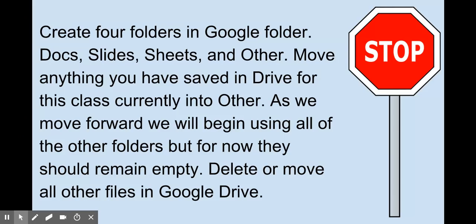You have officially made it to the last step in the process of learning the basics of Google Drive. You're going to pause the video right before it ends so you can still read these directions. What I want you to do is inside of the Google folder you created, I want you to make 4 more folders called Docs, Slides, Sheets, and Other. Move anything you have saved in Drive for this class currently into Other. As we move forward, we will begin using all of the other folders, but for now they should remain empty. Delete or move all other files in your Google Drive. That way you can get organized and keep it organized moving forward.